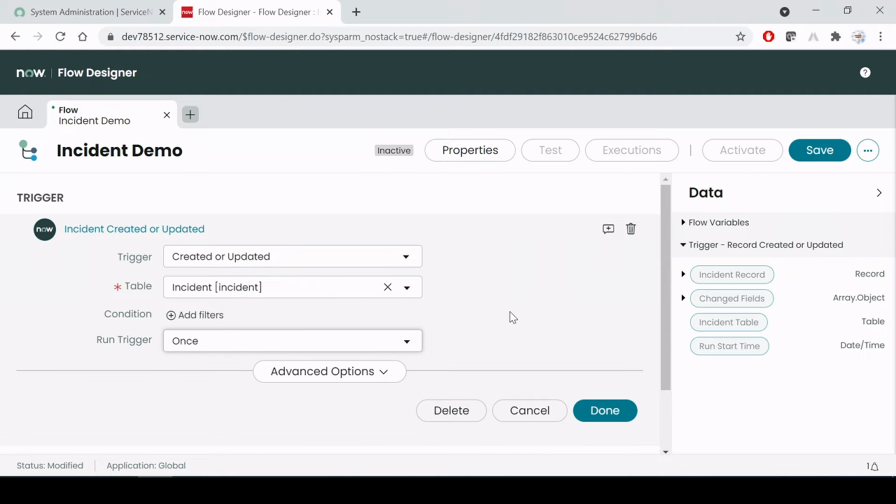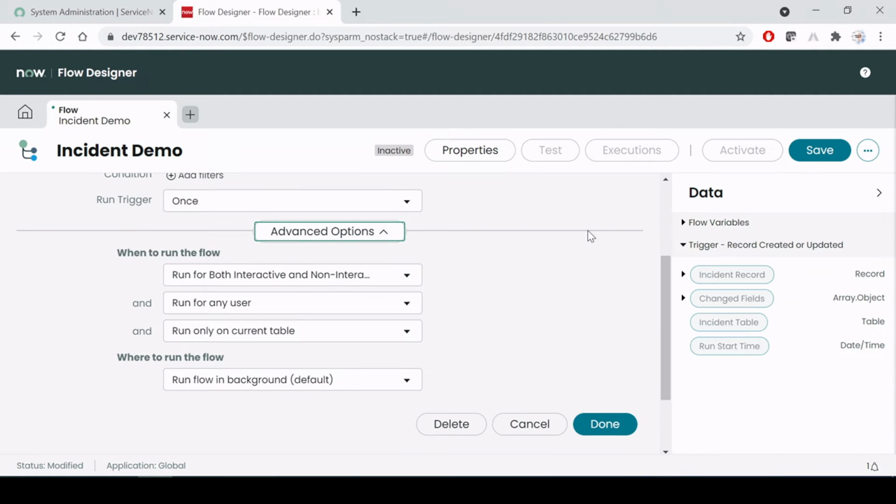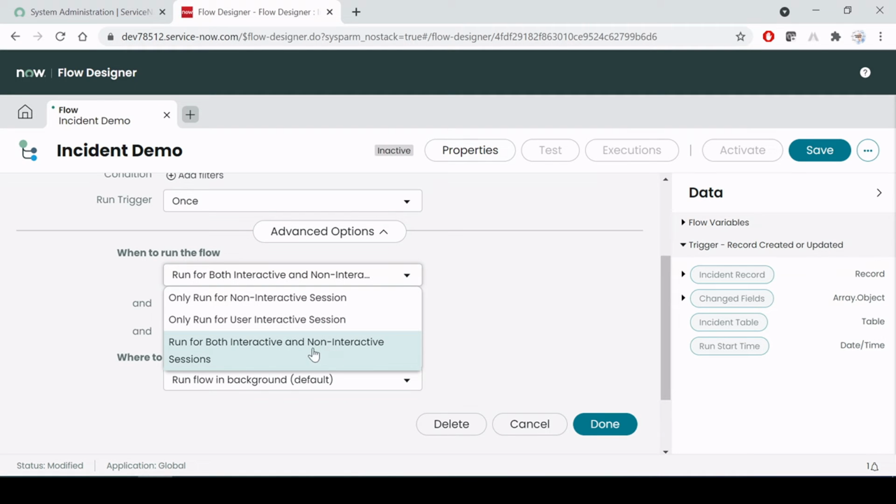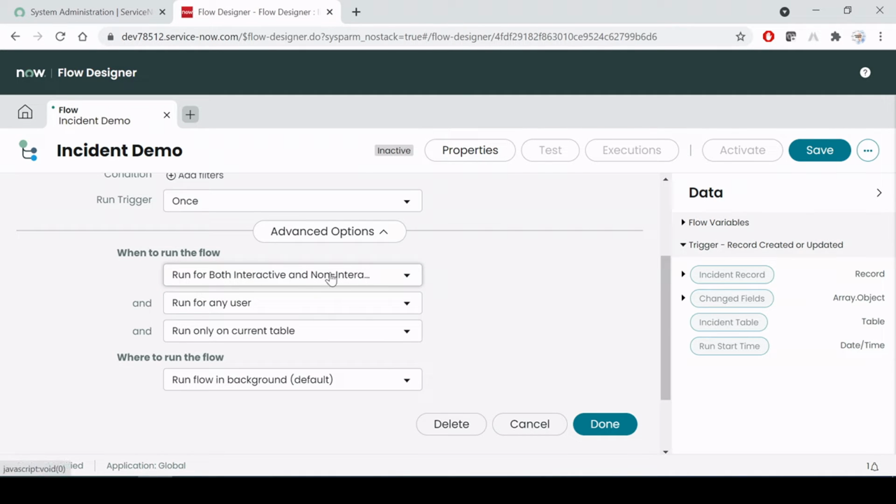I don't want to run multiple times, but whenever an insert or update is happening, I want to run this flow, right? So this will be my trigger point. In the advanced section, we can see over here when to run the flow. Run for both interactive or non-interactive sessions, or only run for non-interactive or interactive sessions. These options are there, so just go with the default one. No need to change all these things.